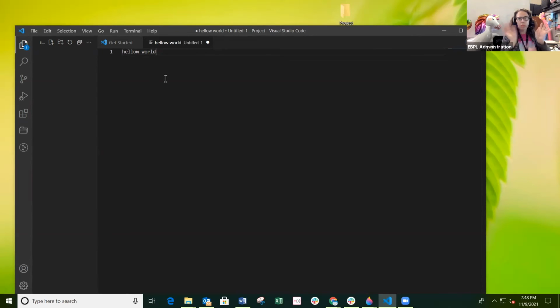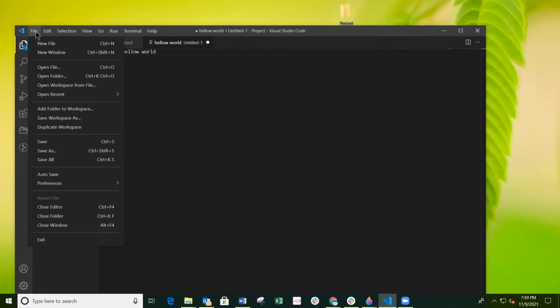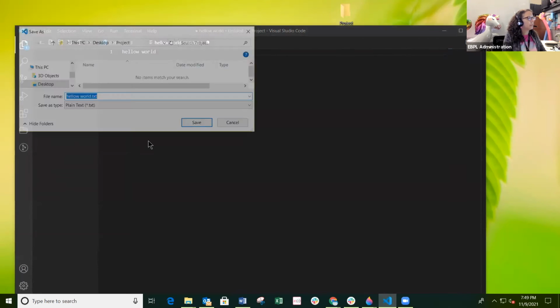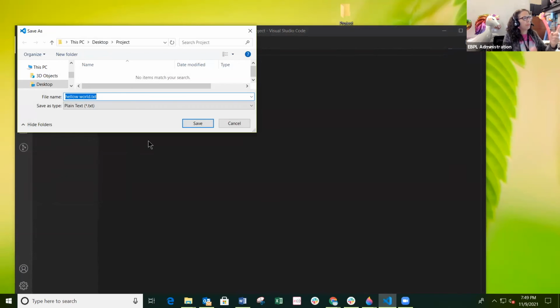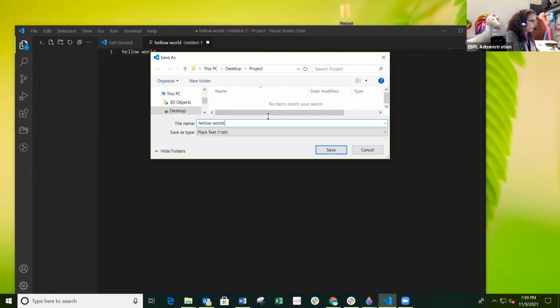So everybody has something written. It doesn't have to be hello world. It could be your name, whatever you want. So let's go File, Save As, and it's going to be saved in that project. But we're going to change the extension. See, it already recognizes, so it remembers it's going to go inside the project folder. So erase where it says txt and put HTML.